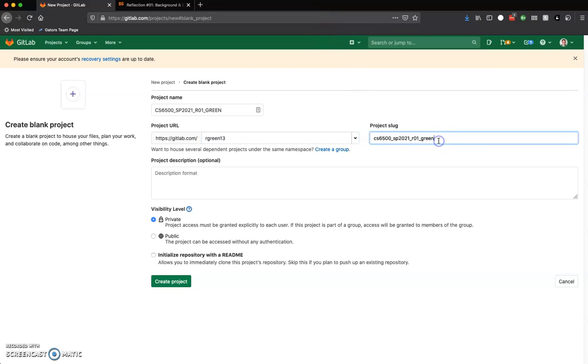Okay, so you'll see it creates a nice project here for me. I can put a description in, keep it private, and make sure you click Initialize the repository with the README just for this project. Go ahead and click Create Project, and it will give you a brand new project.